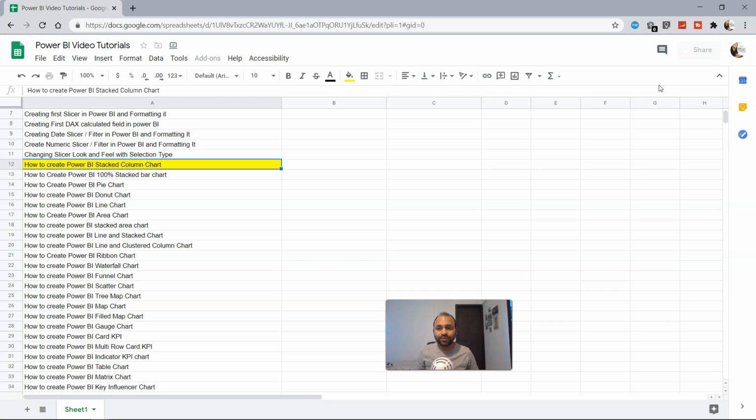Hello there and welcome to the new topic, how to create a Power BI stacked column chart. So the first question that arises: what is a stacked column chart? And why would you actually go and create a stacked column chart?